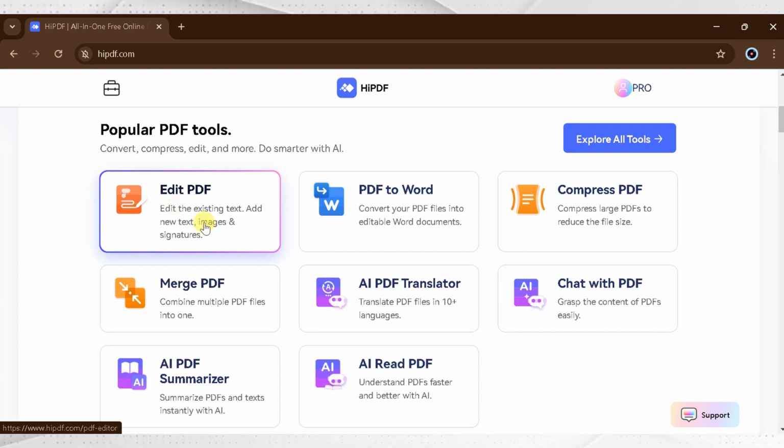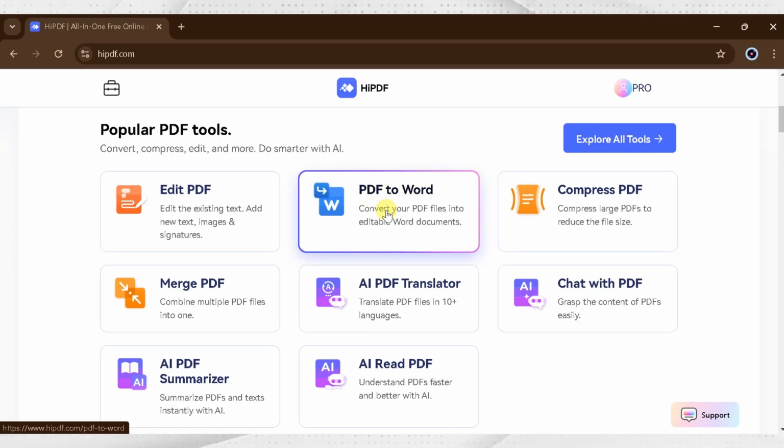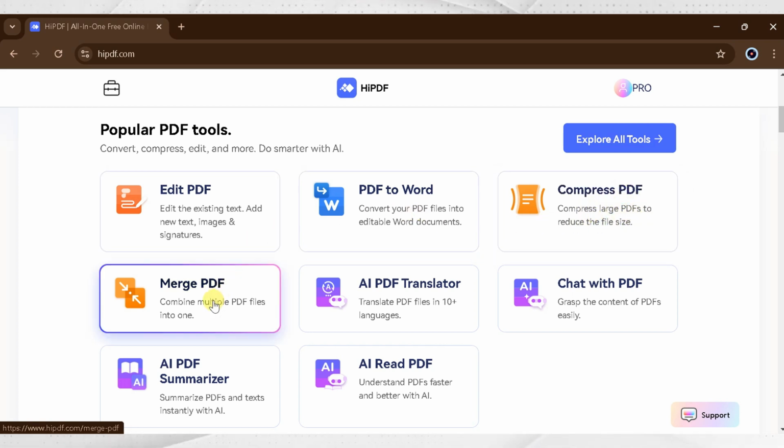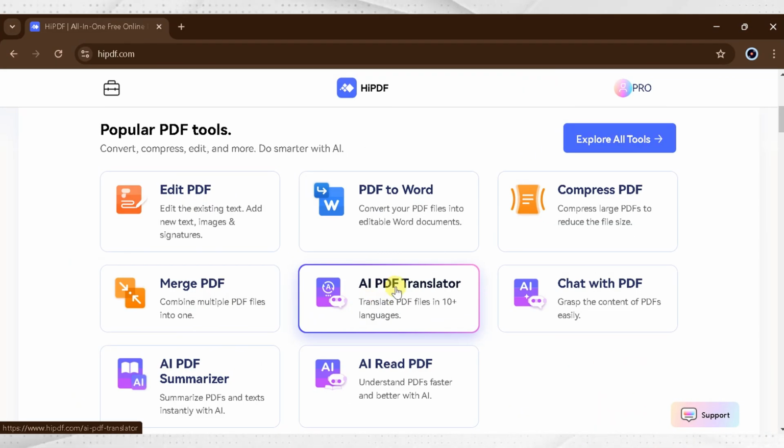Here are some of HiPDF's most popular tools. Edit PDF, edit existing text, add new text, images, and signatures. PDF to Word, convert your PDF files into editable Word documents. Compress PDF, compress large PDFs to reduce file size. Merge PDF, combine multiple PDF files into one. AI PDF Translator, translate PDF files into over 10 languages.